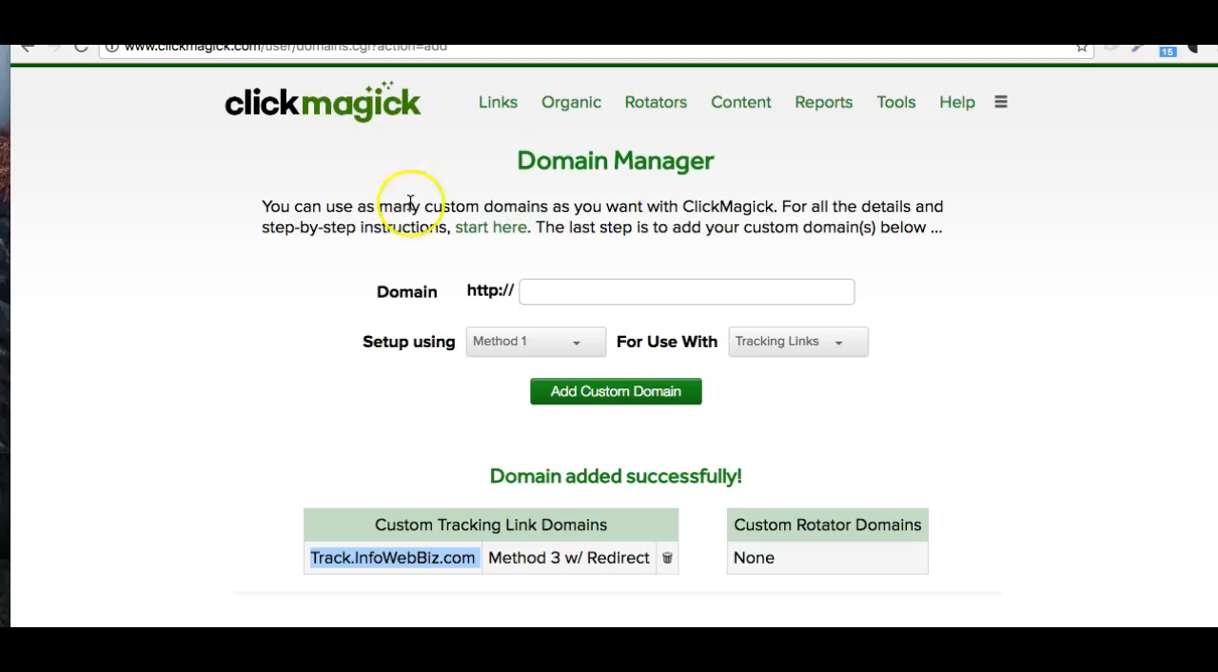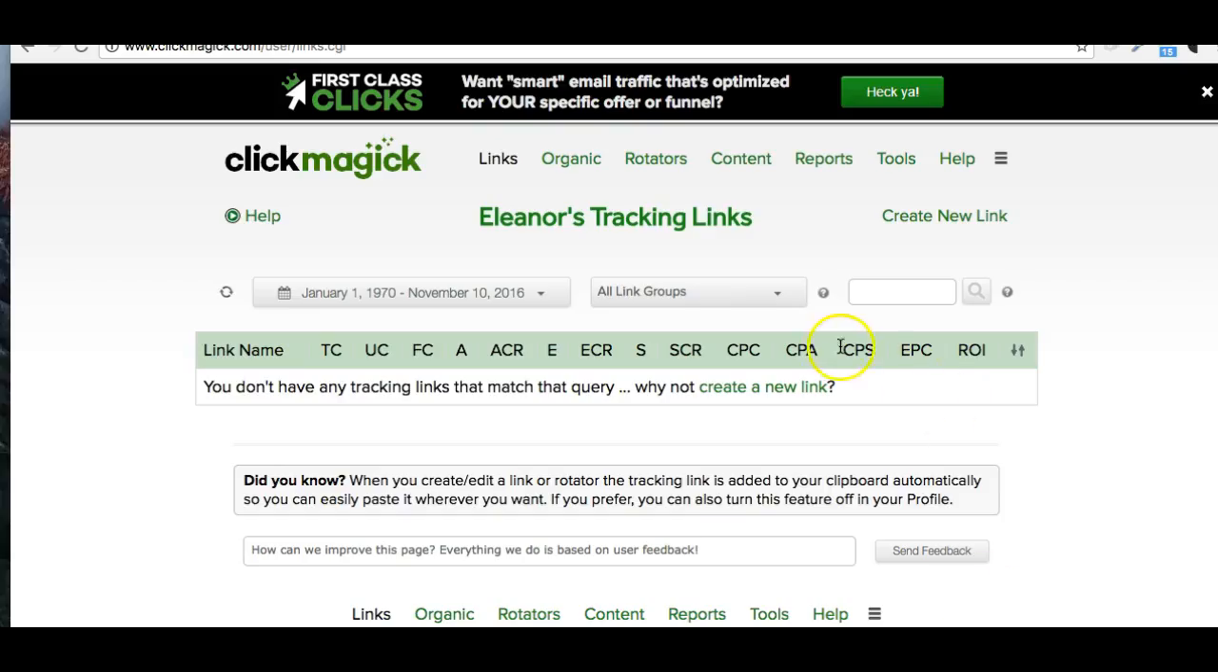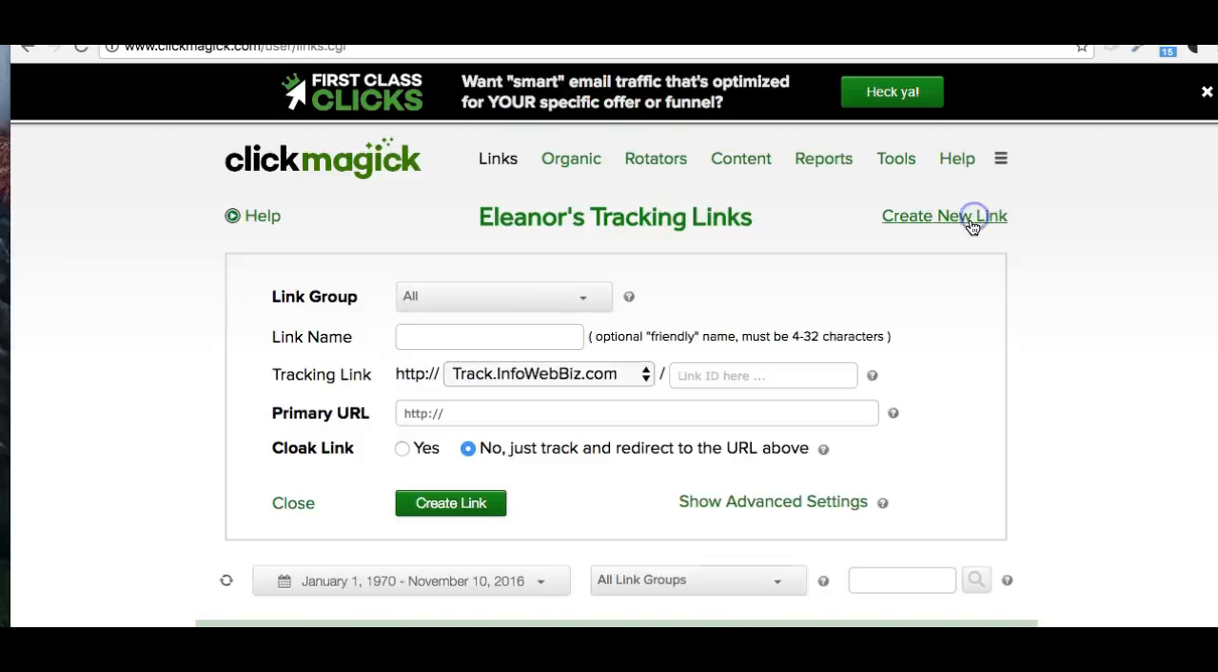So now that it's added, I can begin to start creating my links. The way it would look, for example, for link name, we can put solo funnel. And from here, you can see that it's already right there, track.infowebbiz.com. So what I'm going to do now is start linking everything up, and I'm going to show you how to do it. Okay, so give me 1 second.